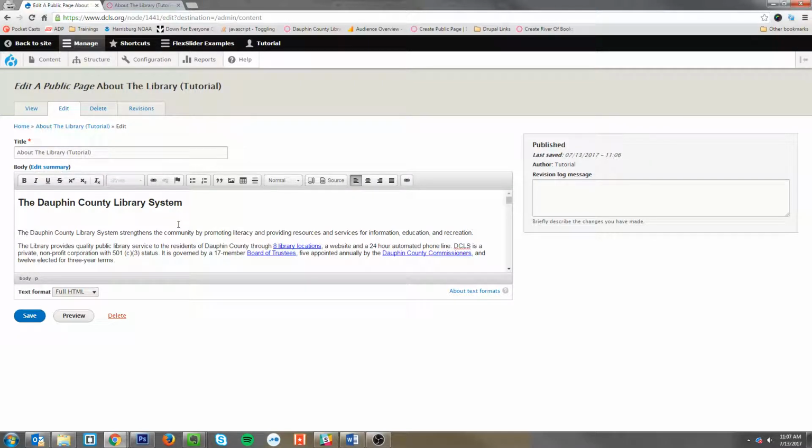So we're going to touch on a few things. We're going to touch on how to add text, how to format text, how to add and remove links, and how to replace images.